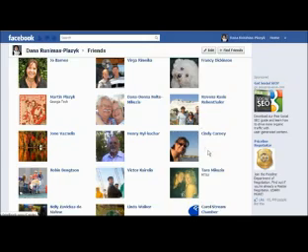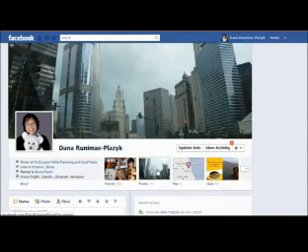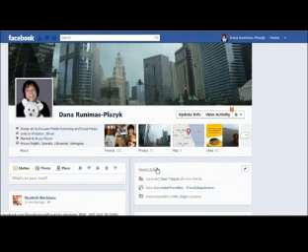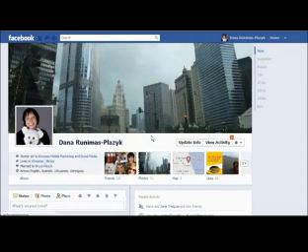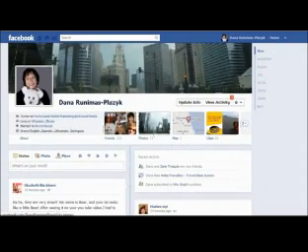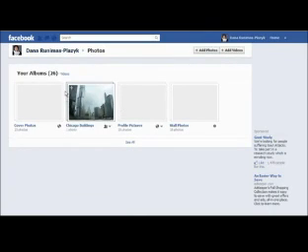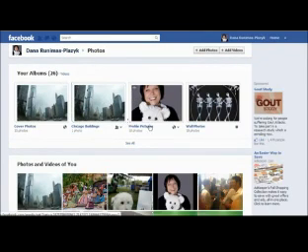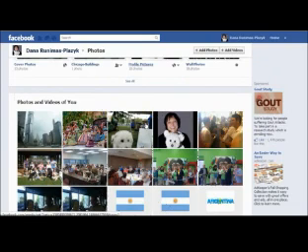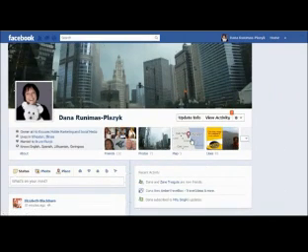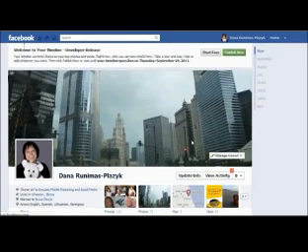So going back here, another tab is photos. And we are all familiar with that. These are my photos that I have, and they are all organized in albums and such. And here they are.